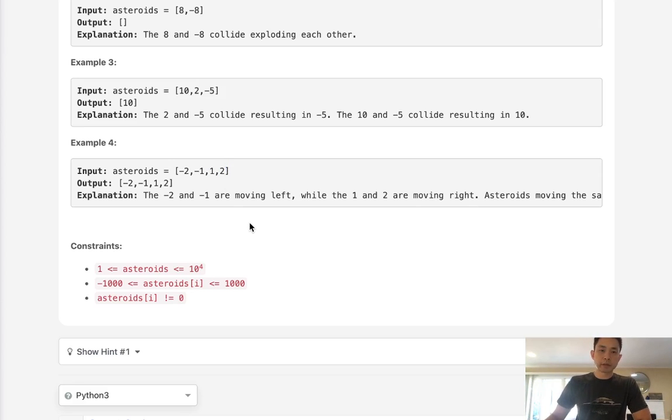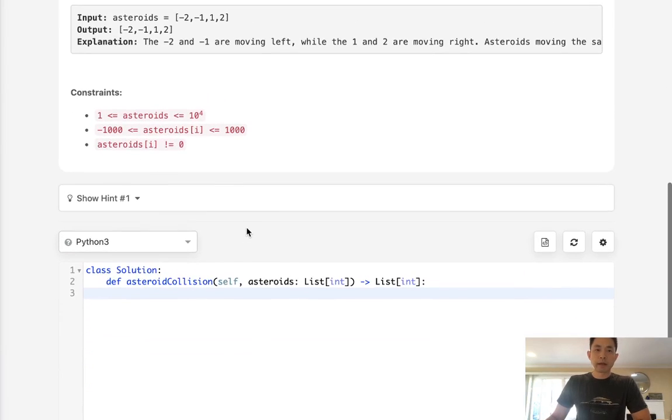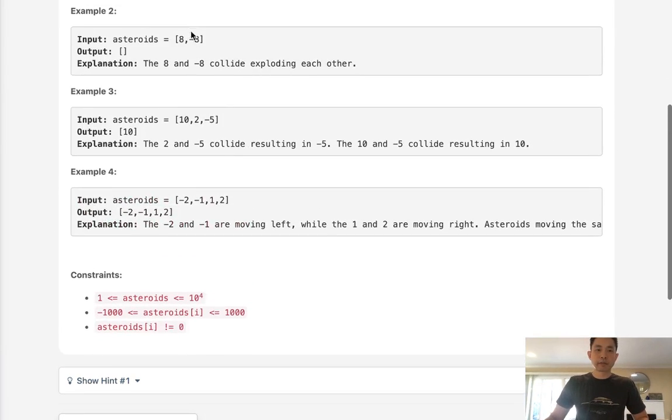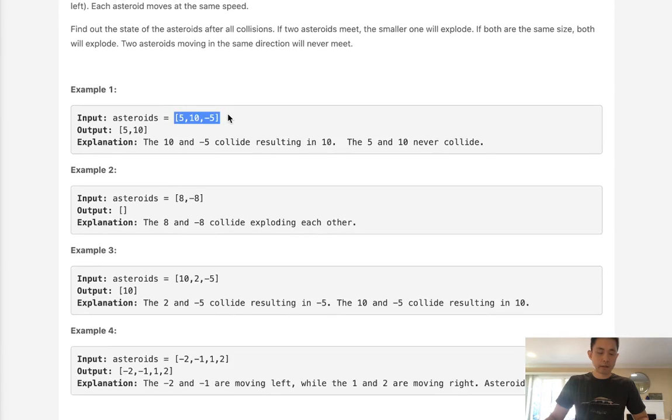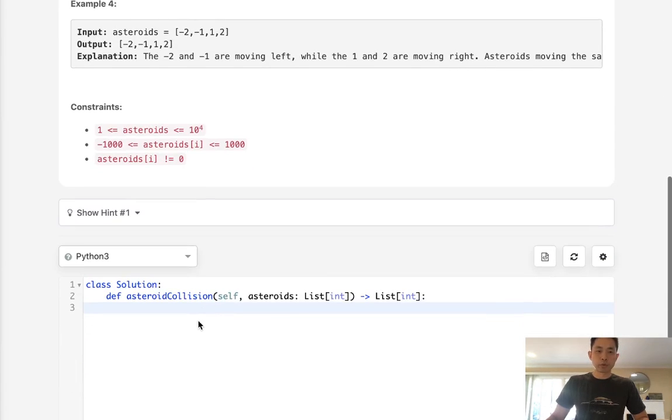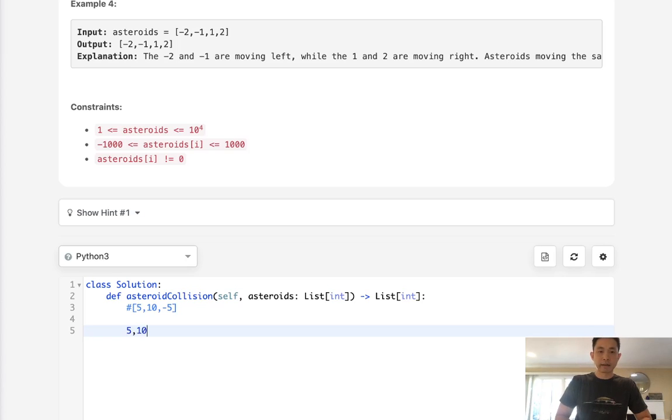So we should immediately recognize this to be a stack problem or a stack solution. And what I mean by that is, say that we were given this example here. What we could do is move through our list of asteroids and add them to a stack in order. So we can add 5 and we can add 10. As long as they're in the same direction, we can continue to add them.